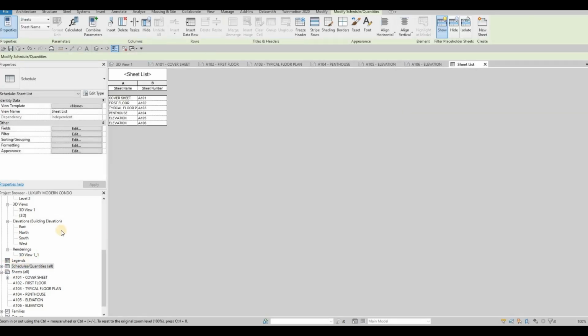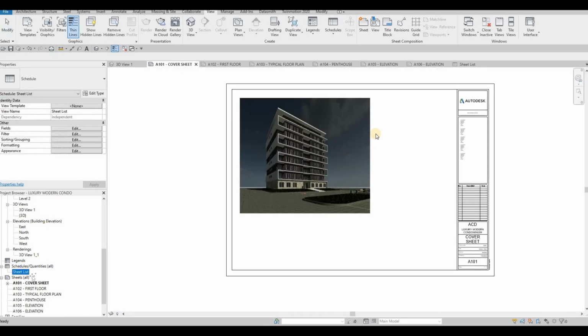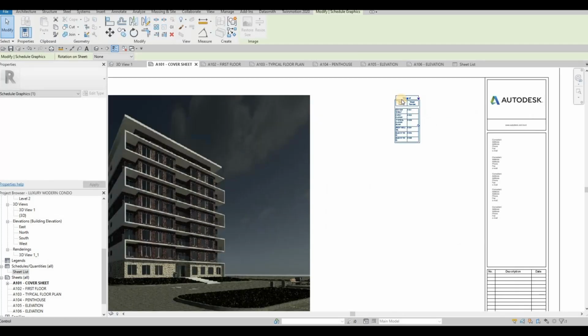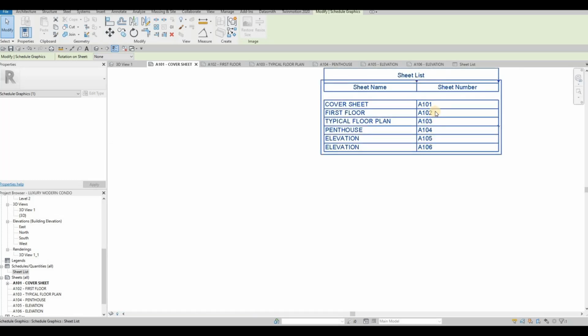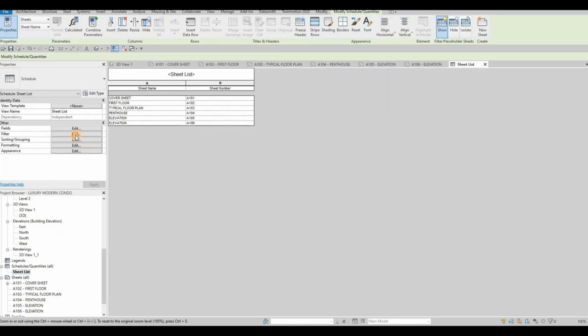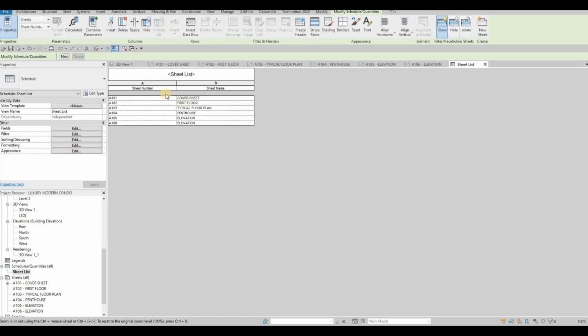What I usually do is add it first on the cover sheet and look at how it looks. I'm going to add it right here, and as you can see, it's not that pleasing to the eyes. Also, I want the sheet number first before the sheet name. So we need to double click right here and then edit. I want to put the sheet number first, so I'm going to move the parameter up and then press OK. So now it's done with that.